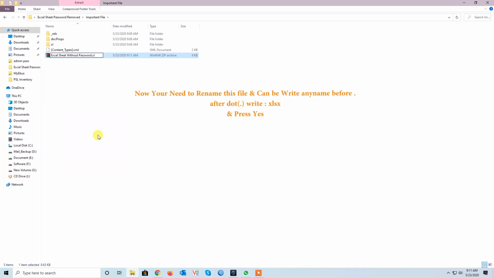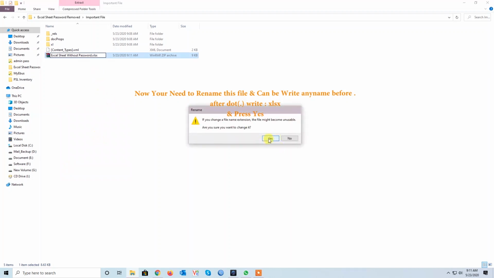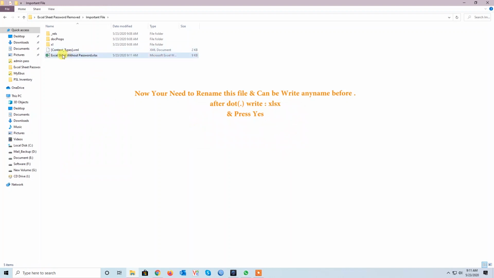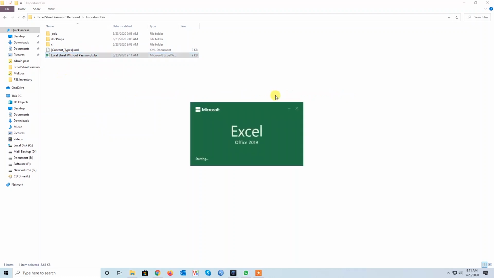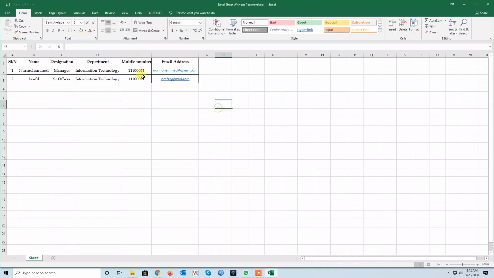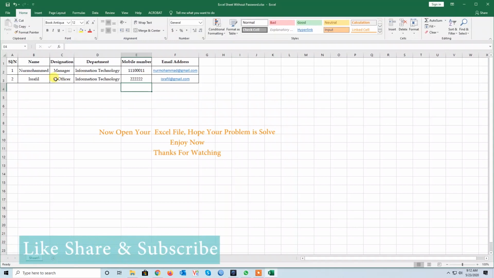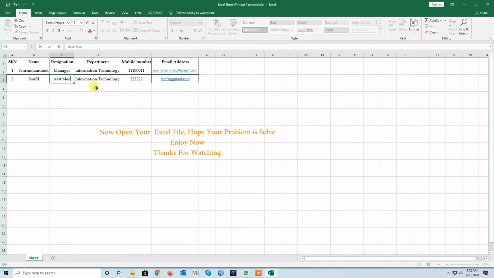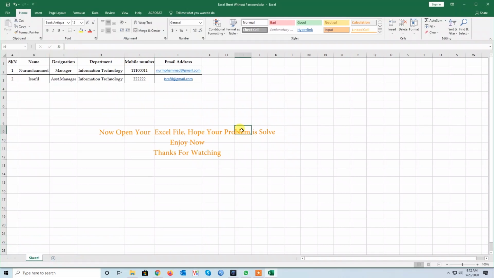And dot xlsx, write that there and click with the mouse. Yes. Okay friends, you can see our Excel sheet is restored again. We find our previous Excel sheet. Now open. Friends, you can see our file is open. Also we can modify our sheet. Now you can modify your sheet very easily without data loss. Now you can solve your problem very easily.